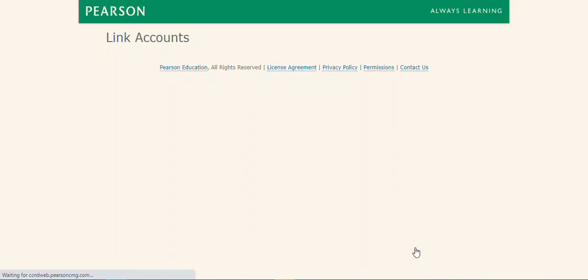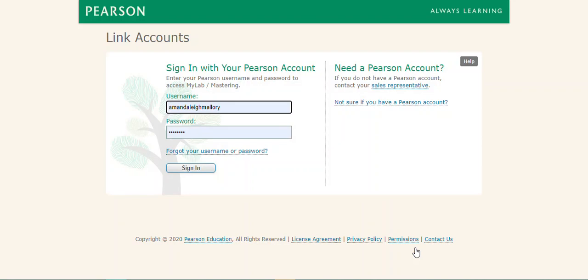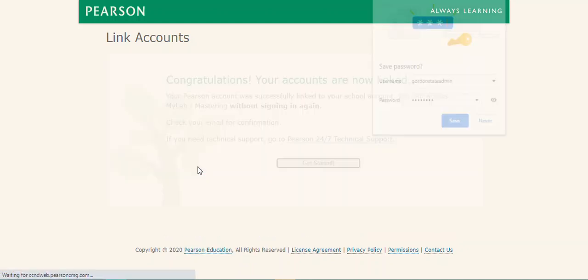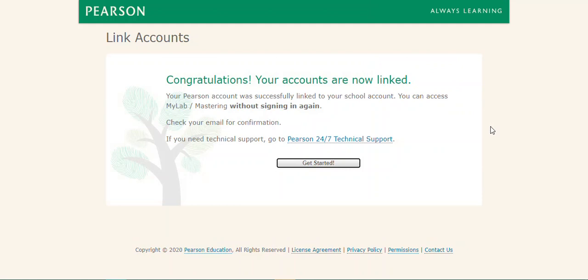You will only have to do this once in the process, since again, we are going to pair your D2L and your Pearson account for a single sign-on experience. So here's where we are going to sign in with our existing Pearson account. If you do not have an existing Pearson account as an instructor, you will need to contact your sales rep, Christine Pickett, to have an account created for you. So once you've done that, you should get the screen that says, congratulations, your accounts are now linked.